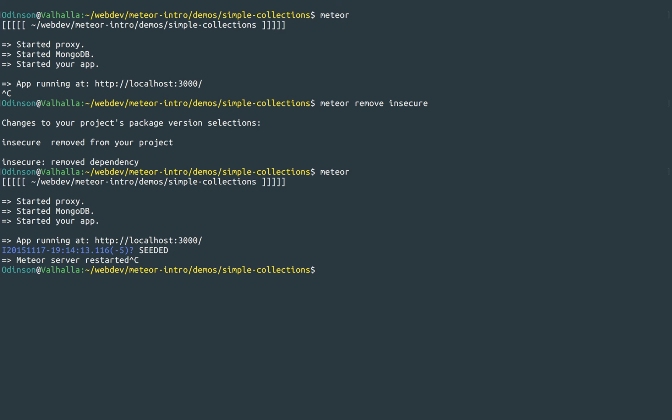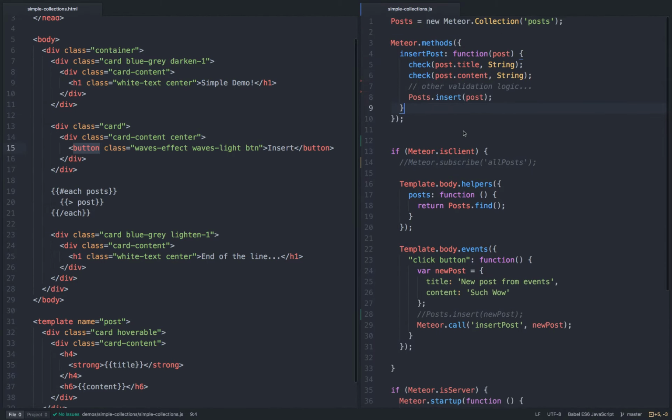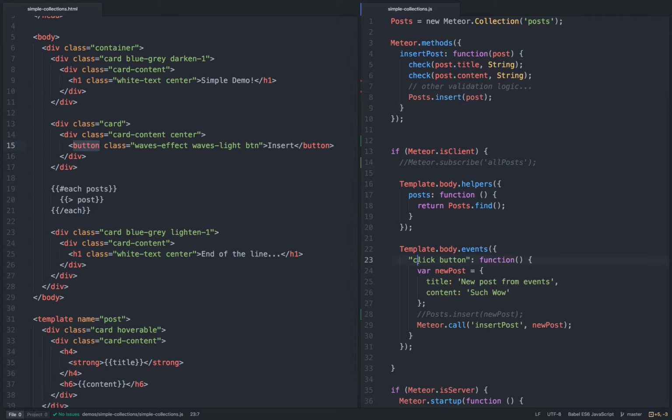That Meteor method that you made, whenever you press the insert button, it's calling that insert post, right? Is it calling insert post from the client? Or you said it was calling it from the server, right? So right here, this line is in the client. This is in the click button event handler. It's going to call Meteor.call, and it's going to pass the new post object that we just created here. It's going to pass it to that function, which would then get hit here. And this is on the server.